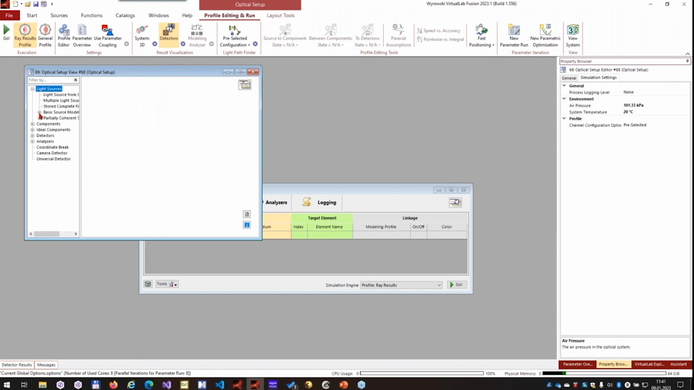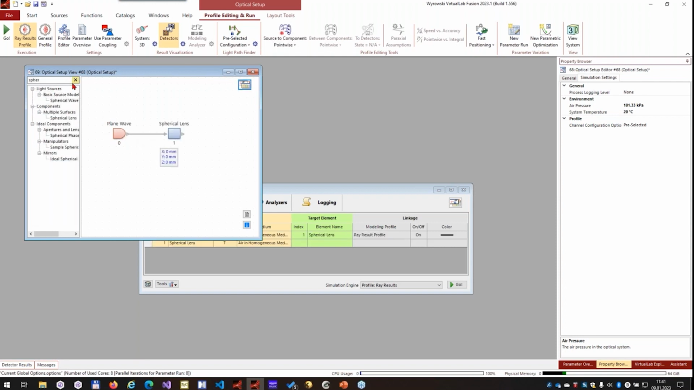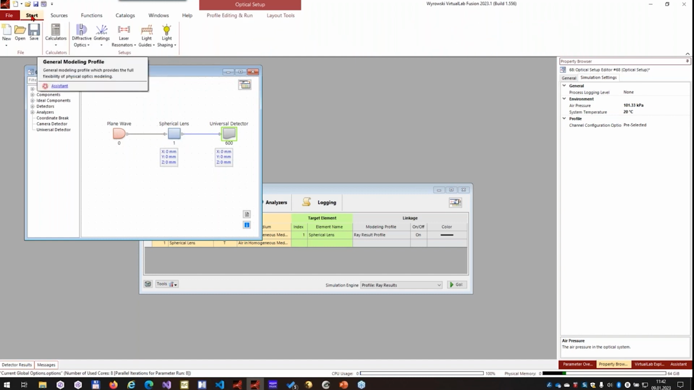So the first thing I add now is my plane wave. Then I add a spherical lens. I can easily search for it, so I don't have to go into the depth of the tree. And I would like to add a universal detector. The plane wave I keep initially as it is, given by default values. And now let's have a look at the parameters of the spherical lens.